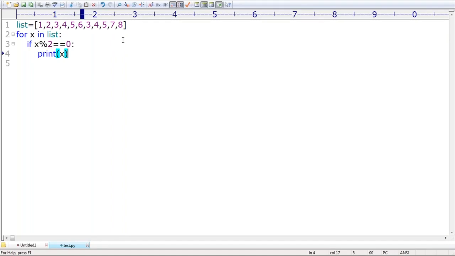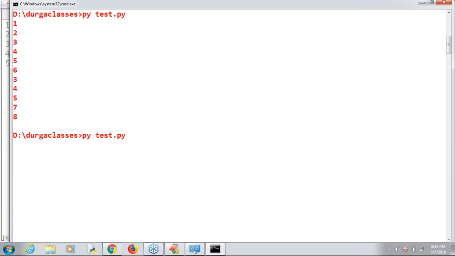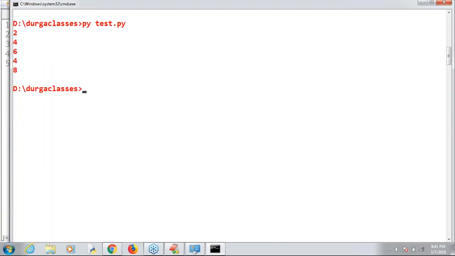If it is an even number, then only you can print. Have you observed, right? Sir, how to read all elements? By using a normal for loop or by using a while loop. Next, how can you print only even numbers? Like now, observe that we have to get only even numbers. 2 4 6 8, like we are going to get only even numbers.